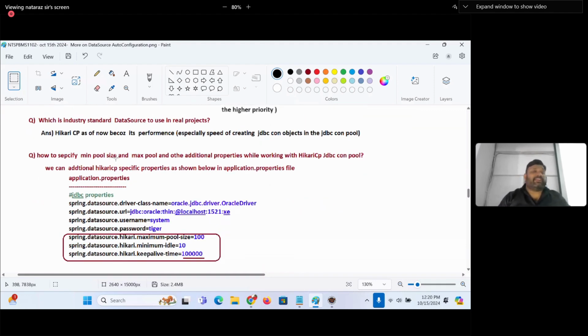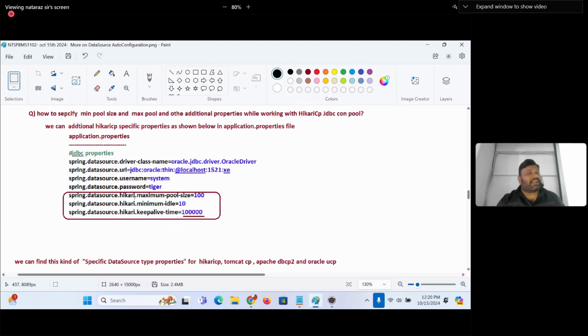How to specify minimum pool size, maximum pool size, and other additional properties while working with the Hikari CP JDBC connection pool? Don't worry, boss. We have some properties specific to Hikari: spring.datasource.hikari.maximum-pool-size, minimum-idle, keepalive-time. That means whether used or not used, this much time the connection object should be alive. This is in milliseconds, guys. Like this, we have additional entries to specify.